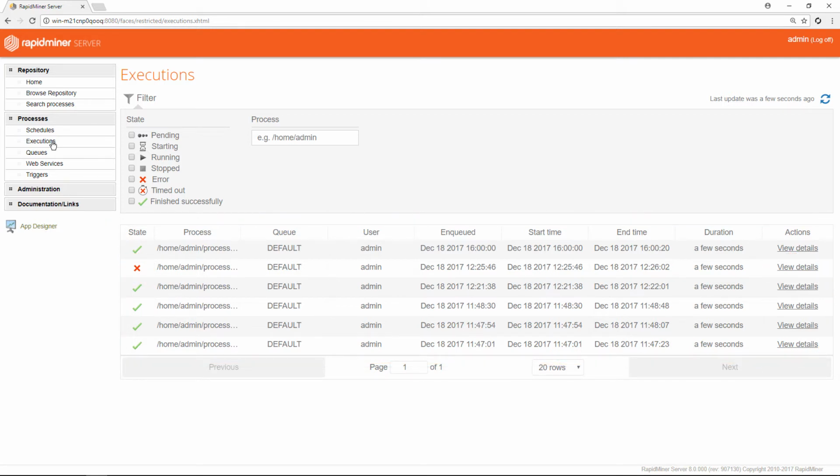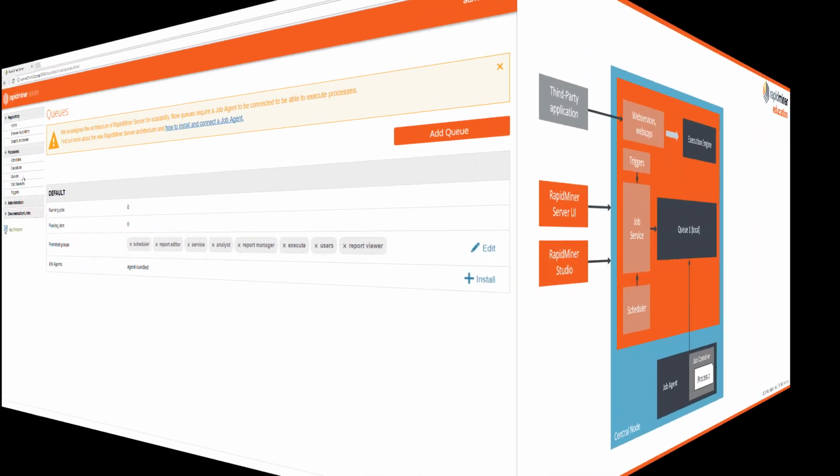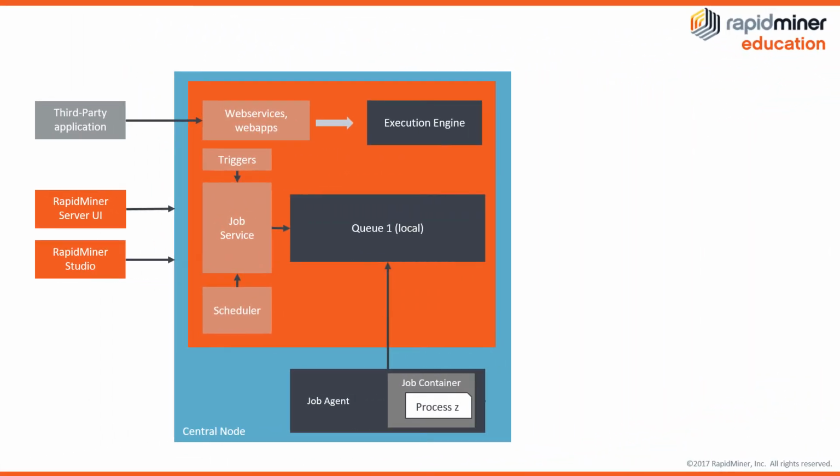Below the entry Executions, we can find queues. Let's look at a default RapidMiner server installation briefly to help you understand what this is all about. The big box represents a host or virtual machine on which the RapidMiner server is installed. The orange box is the main application, which has one execution option embedded for executions related to web services and web apps. The elements here represent a job container and a job agent, respectively. Together, they form the second execution option of RapidMiner server.